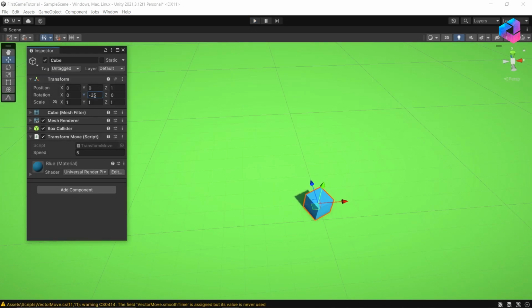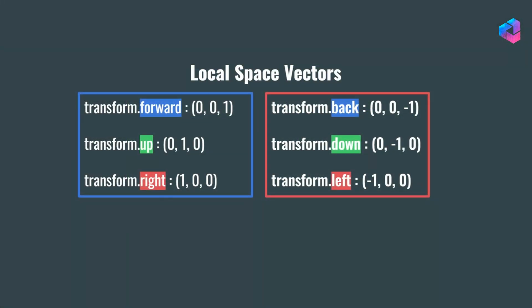Since we gave it a world space unit vector, Vector3.forward, the game object is always going to move in the same direction regardless of its rotation. So if you want your directions to be based on the rotation of the game object, we have to use something called local space unit vectors.